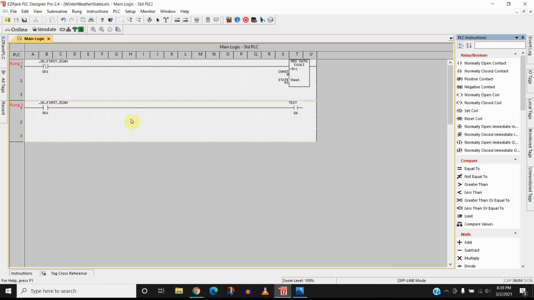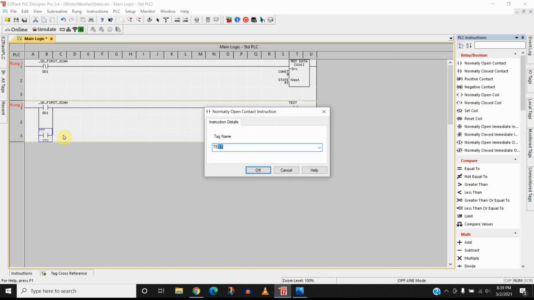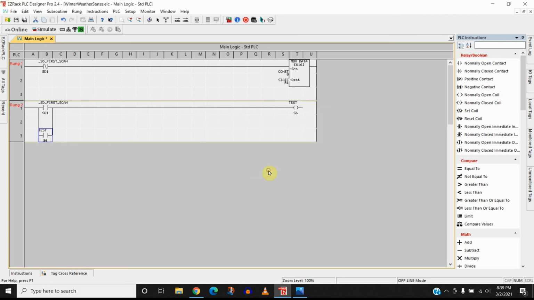I think if I seal in the first scan contact. Let me try this. Just 1 second. Let's try that. And then this is going to be test. Okay, so let's go online.